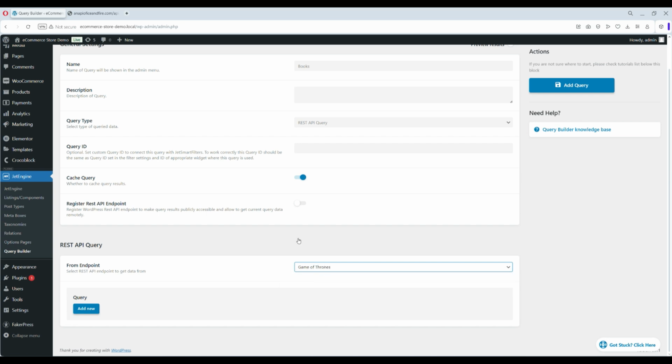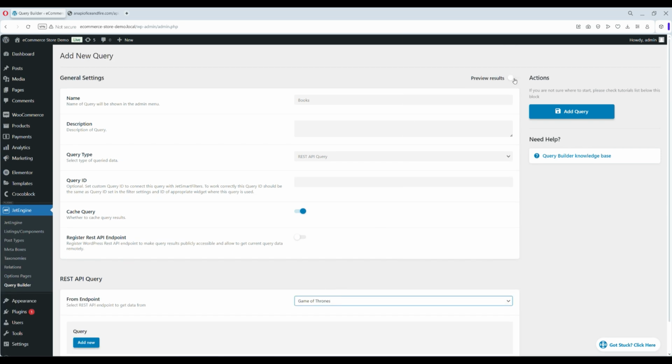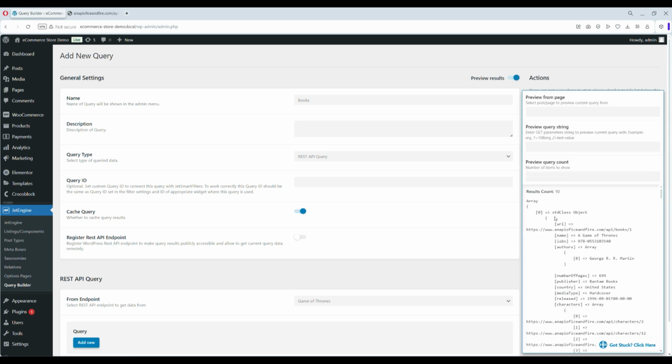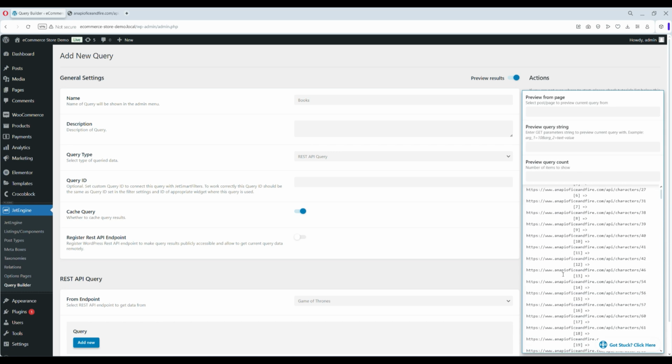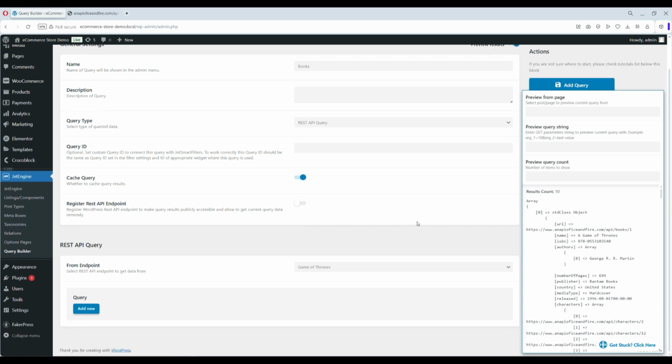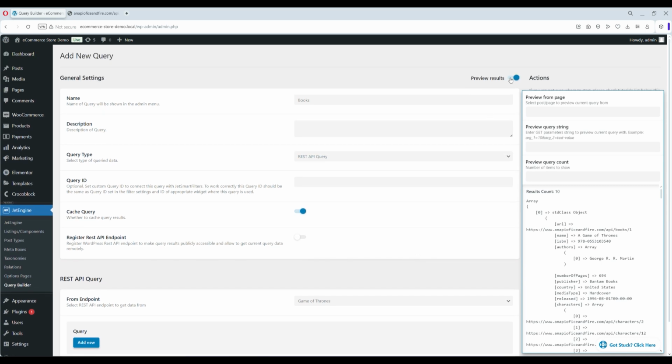See? Now this is done, and you can see here, if you click on preview results, you can see your content. See, URL, name, ISBN, authors, and everything. So the content is working perfectly fine. It's all right here. So up until now, we are doing great. Everything is perfect. We'll disable this preview.